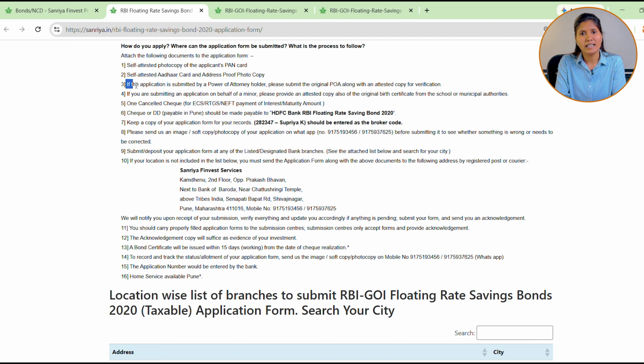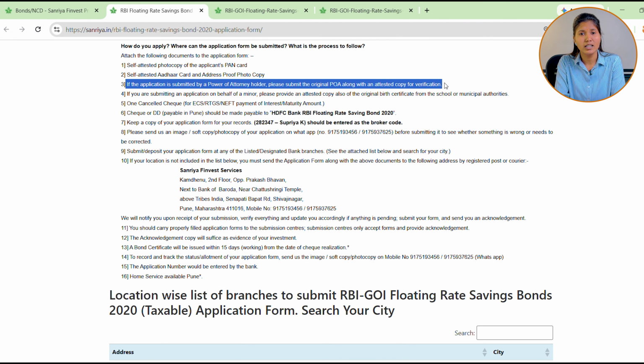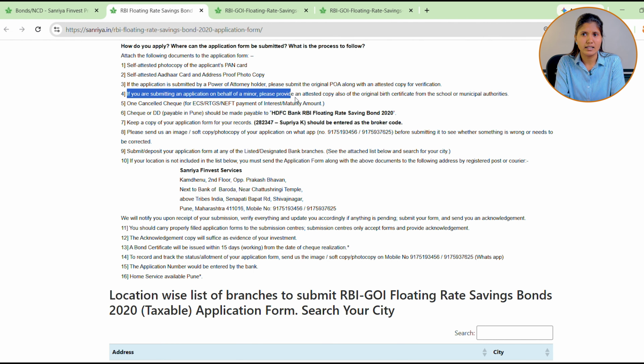In some special cases, you may also need this. If someone else is applying on your behalf with a power of attorney, the original POA document must be submitted along with a self-attested copy. If you are investing on behalf of a minor, submit the original birth certificate from the child's school or municipal authority along with a self-attested copy. There is no demat option for this bond. Your investment will be recorded in a bond ledger account, similar to a bank passbook entry.